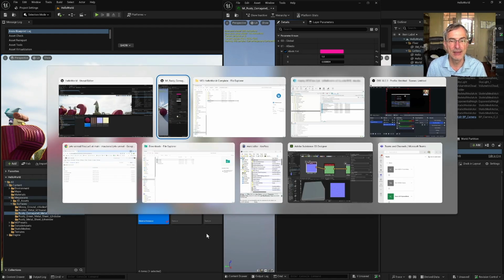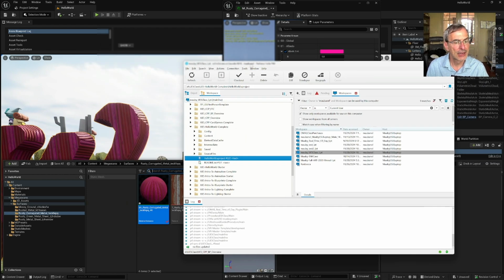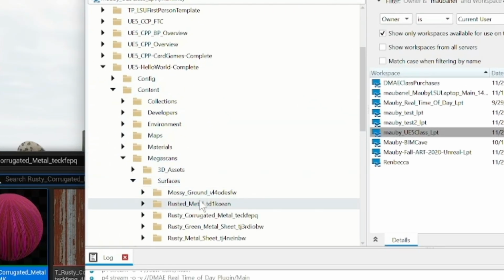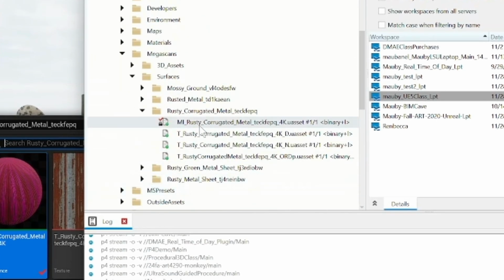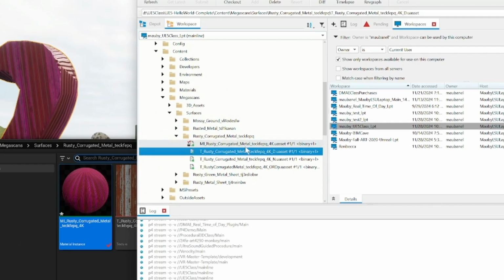And if we go to P4V, what it looks like is I go to that rusty corrugate that's under Megascan surfaces. So if I go to content and I go to Megascans and surfaces, and it's rusty corrugated metal, and I go here and I notice that Perforce has the file checked out. It's got the red check mark in its icon saying it's checked out.